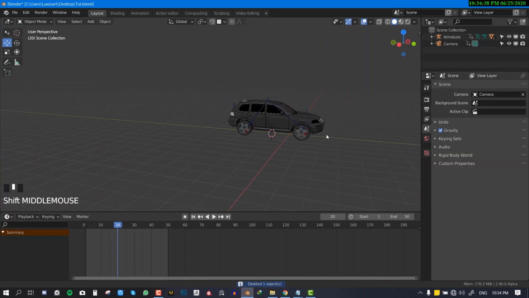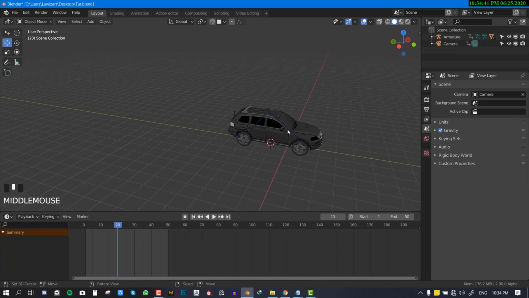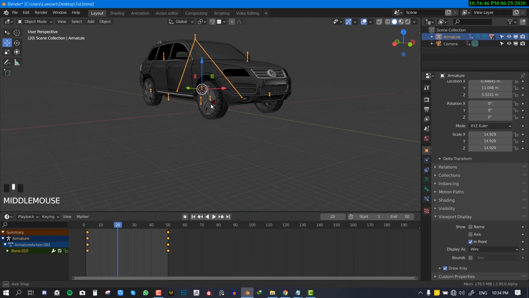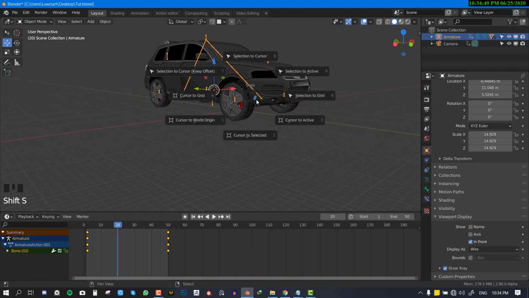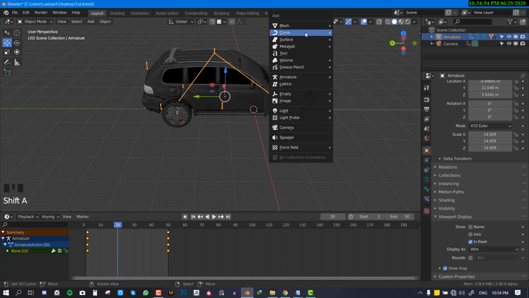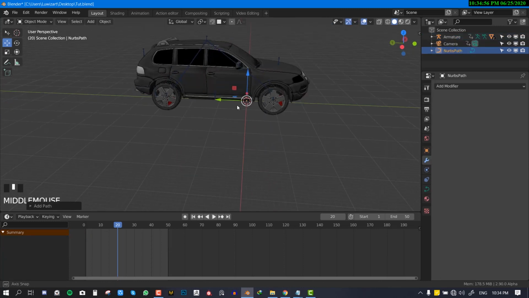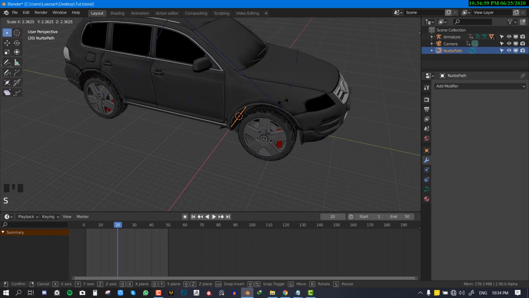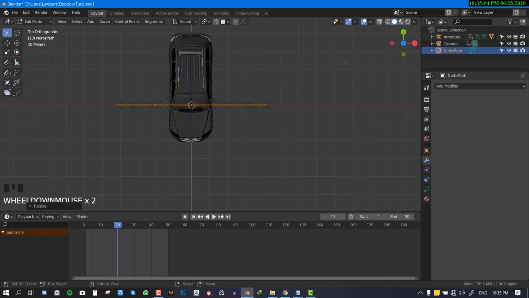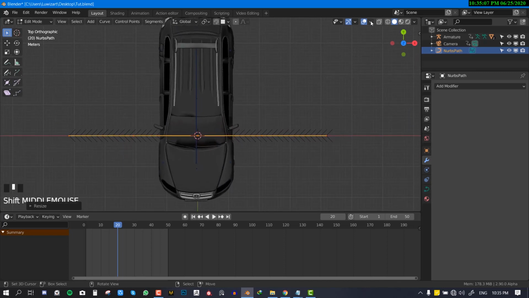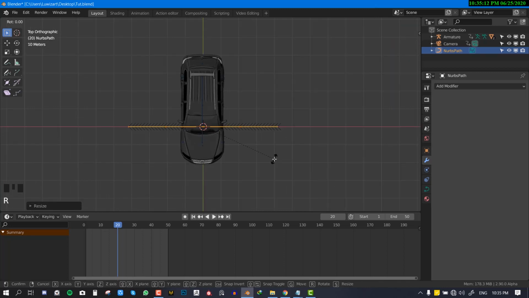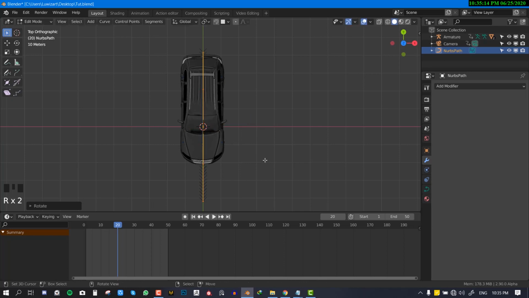For the next step, what I want to do is select this, cursor to selected. Or we can hit Shift C, cursor to world origin. Okay, and add curve. We'll add the path. It looks something like this. We'll just scale it up slightly. Let's rotate it. As you can see, I have my normals here. The normals are going to control the direction of the car. So let's rotate Z 90 degrees.